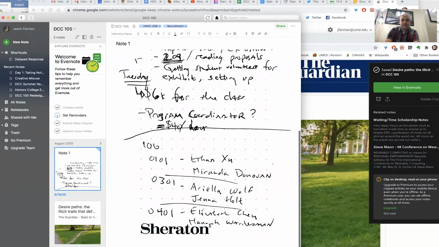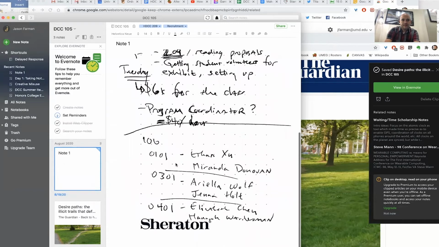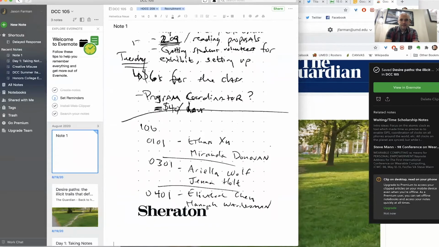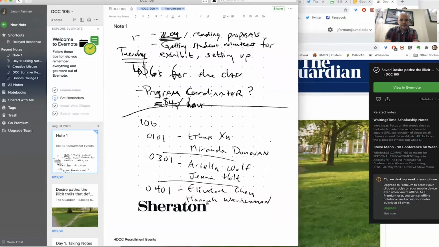So let me go down here below the note, and I can just start adding text related to this. So HDCC recruitment events and some things that I want to be able to be searchable. I'll go ahead and type those in because the text itself is not searchable here, only the things that I type or add as tags.